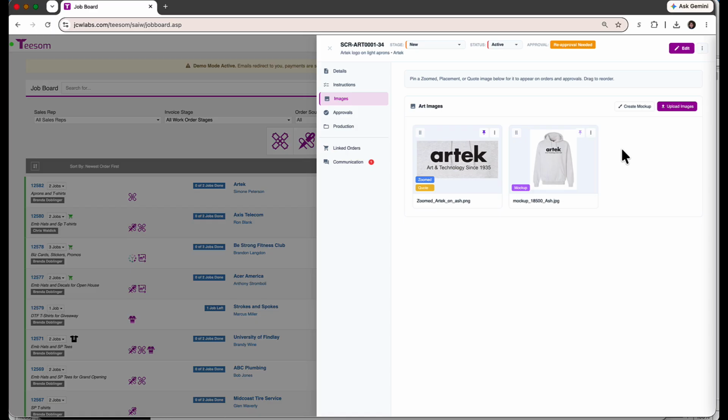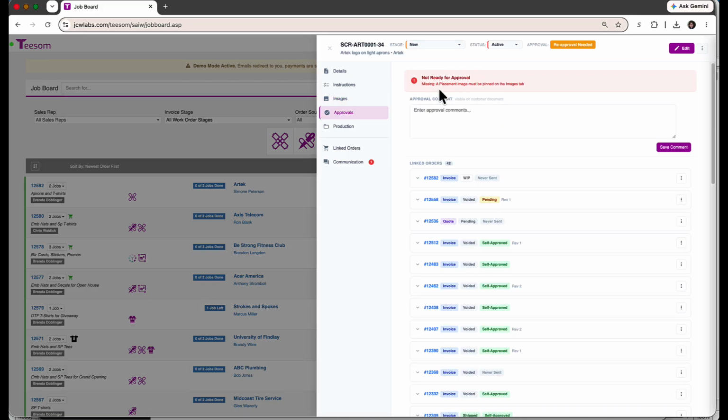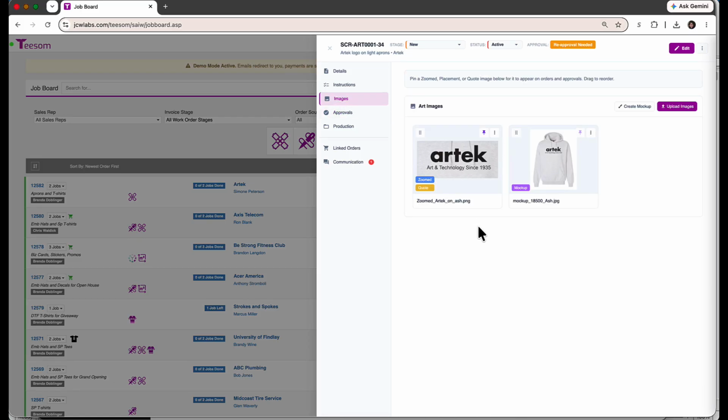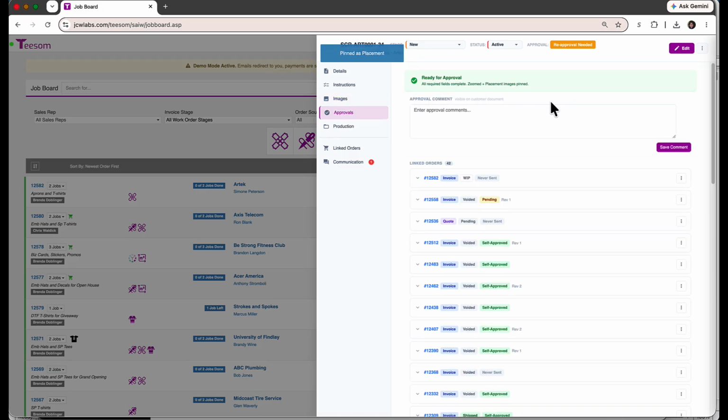But I do want to show you one thing. If we forgot to make this the placement image, when we head over to approvals, look what it says. Hey, you got to head back to images because you have no placement image. So it's going to tell us what we need to finish doing if we try to move on when we can't. So let's take that mock-up image and again pin it as the placement image. Now when we go to approvals, now it's saying, hey, everything's copacetic, we're good to go there.